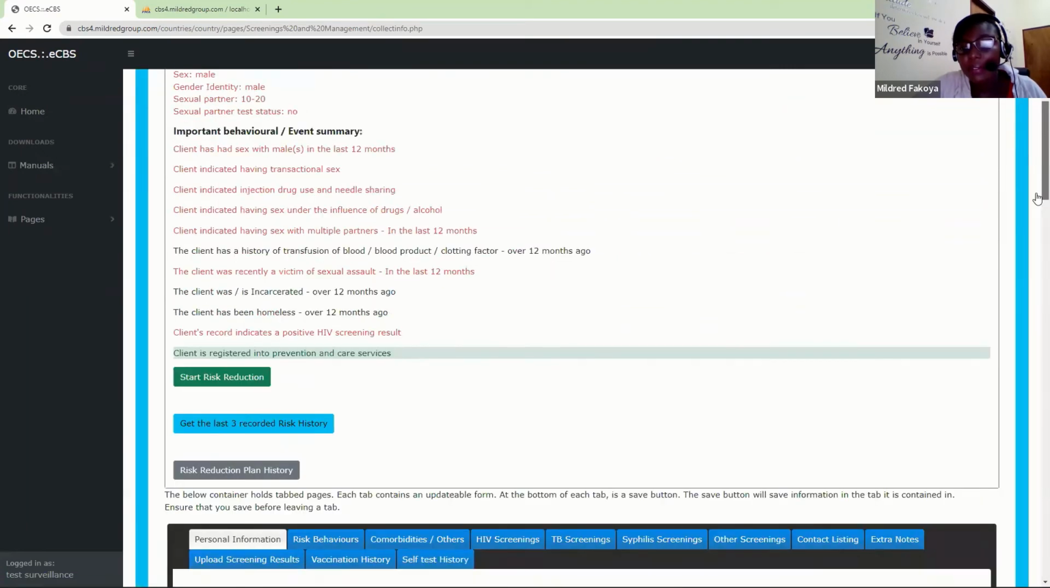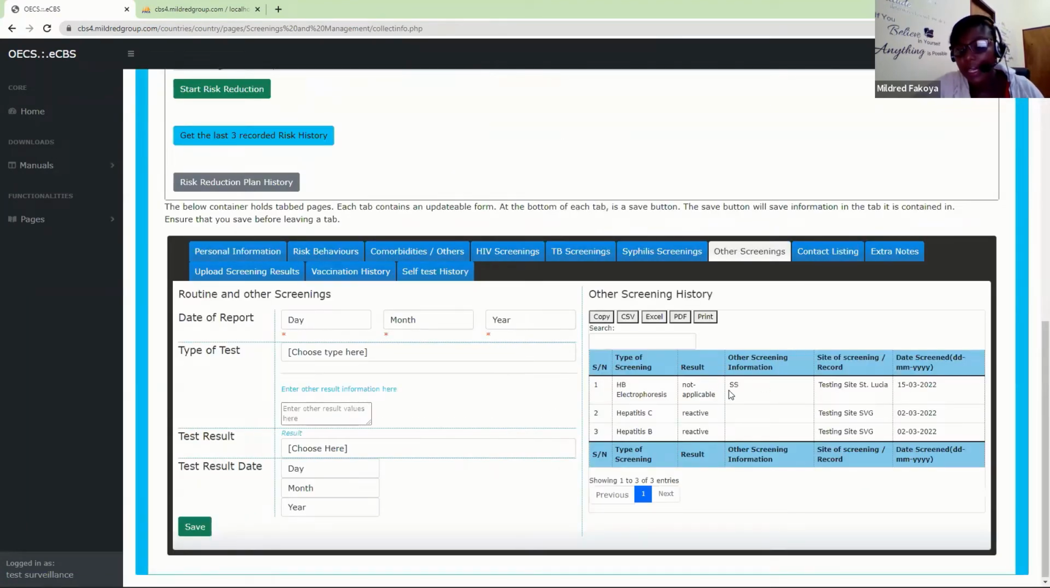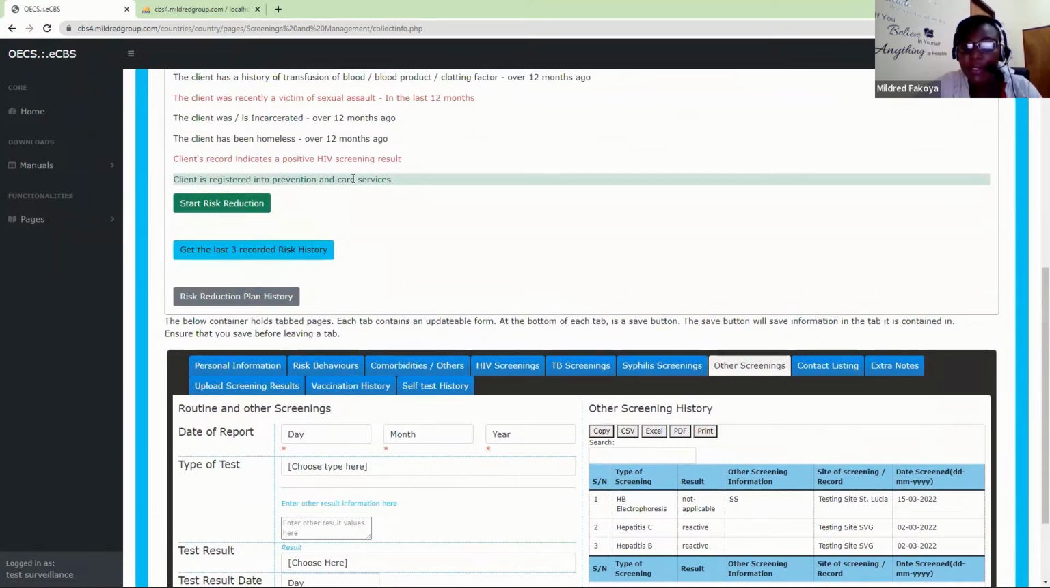So you now have all of your other screenings that have been done recorded here, and you always find a history of results that you have previously. This client is HIV positive. The client also has syphilis. We are assuming that this is the first time, although we have this client already referred into prevention care, into services for prevention. And the client's file is telling us that this client is registered into prevention care and services. But I want to assume that this does not exist. The client has not been referred. The client is not in any care and service. So I'm using this file for demonstration.